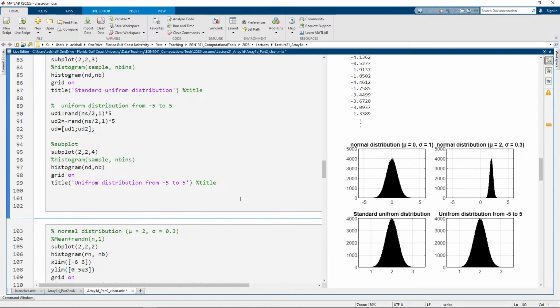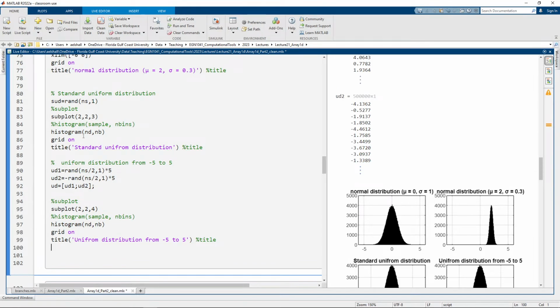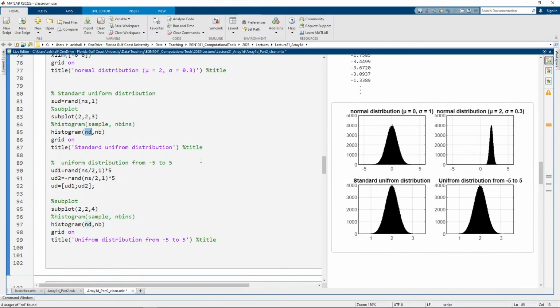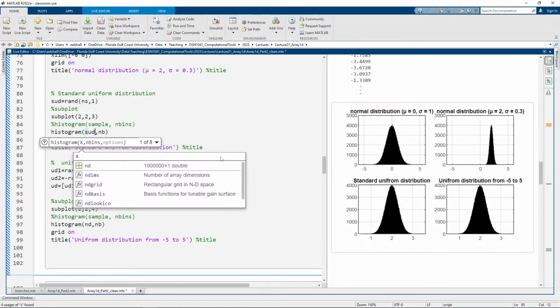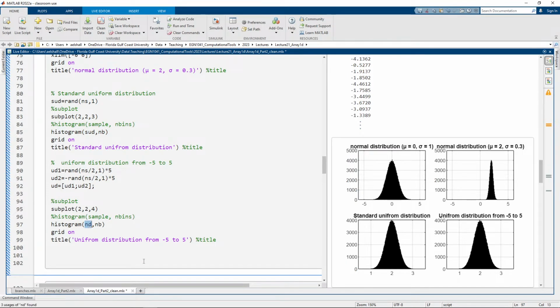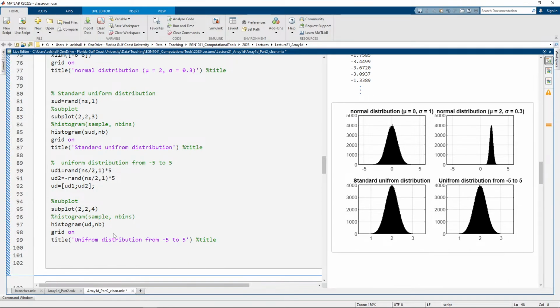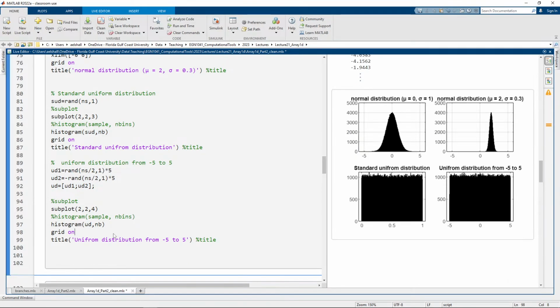Okay, so now I think there's something I did wrong here. Yes, I didn't change this on the histogram, so that should be this data set. So this is what I'm plotting here, and this should be the histogram. That should be this data set, this is what I'm plotting here. Okay, so let's just do it.